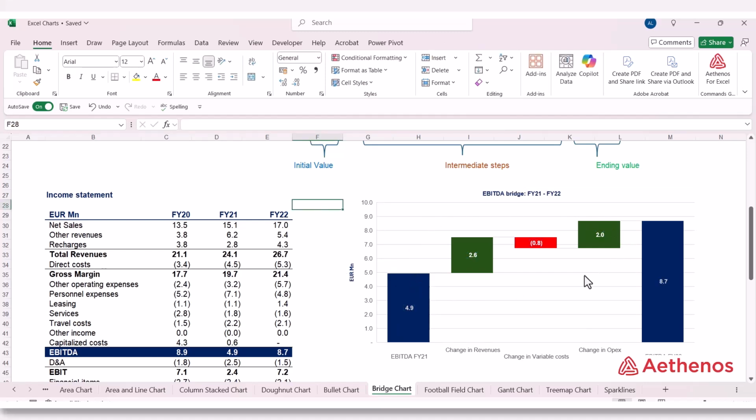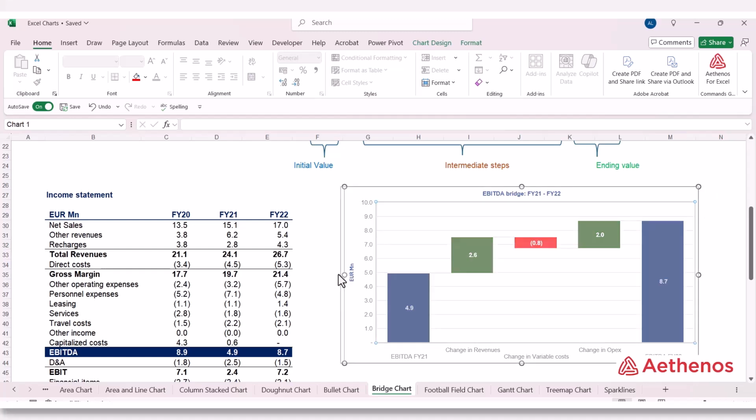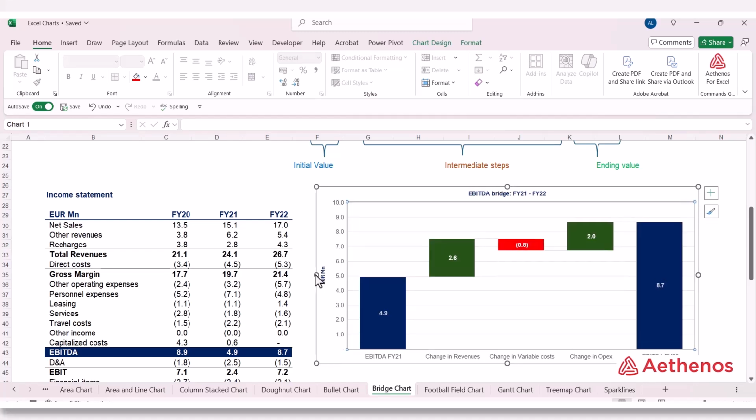So that's how you can basically build a bridge chart or a waterfall chart. Let's drag it a bit, and I adjusted it so the legends are clear.